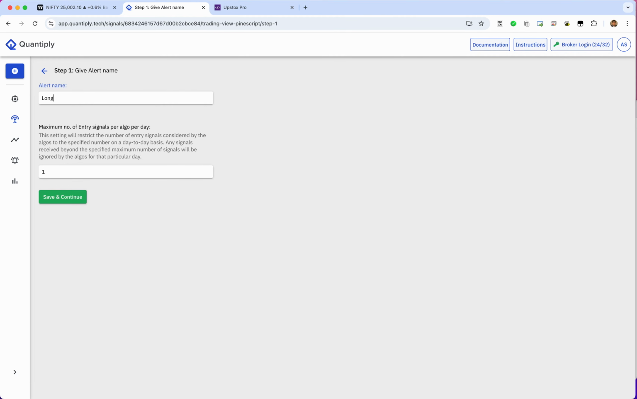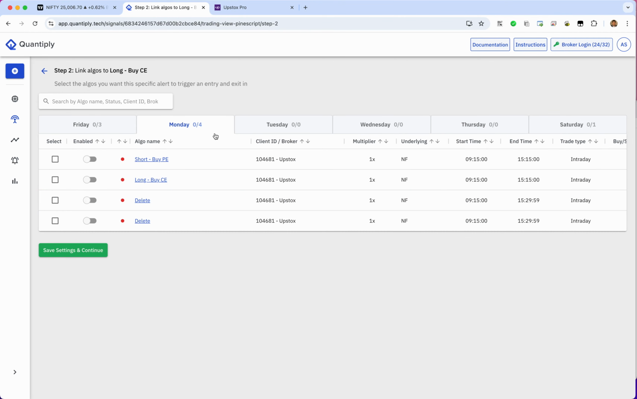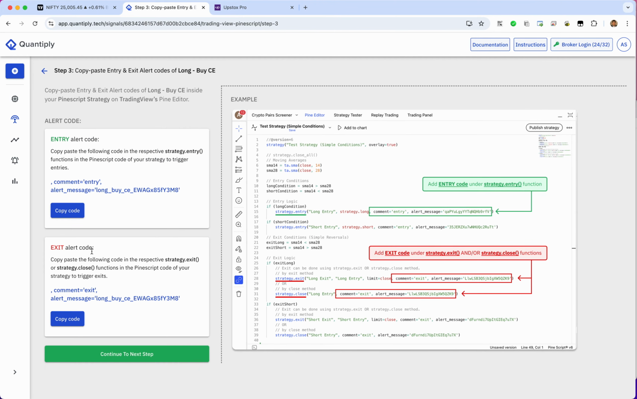I'm going to name this long buy CE. Set the maximum number of entry signals setting. This particular setting will limit the number of entries that can happen in a particular day. So if I set it to 5, means only 5 entry signals will be considered and only 5 entries will get triggered. Click on save and continue. Now on the next screen, you will link this long buy CE alert to the long buy CE algo. Click on save settings and continue.